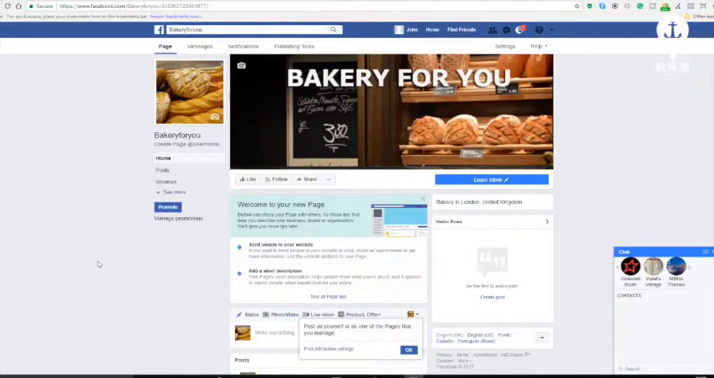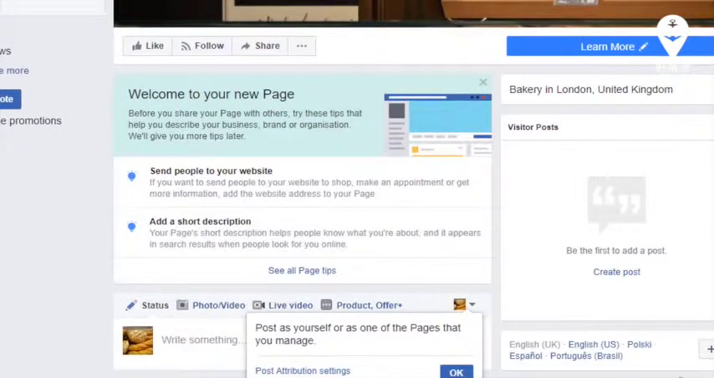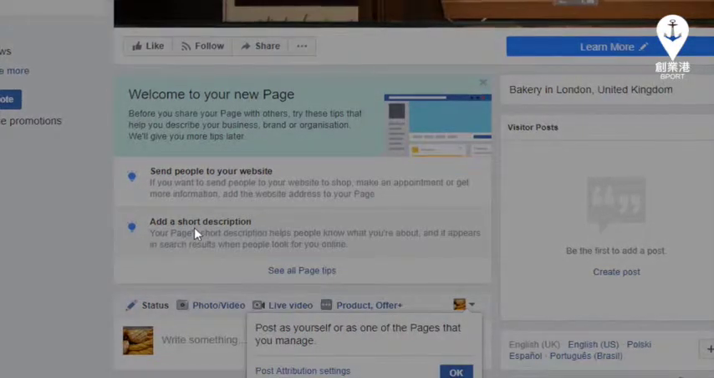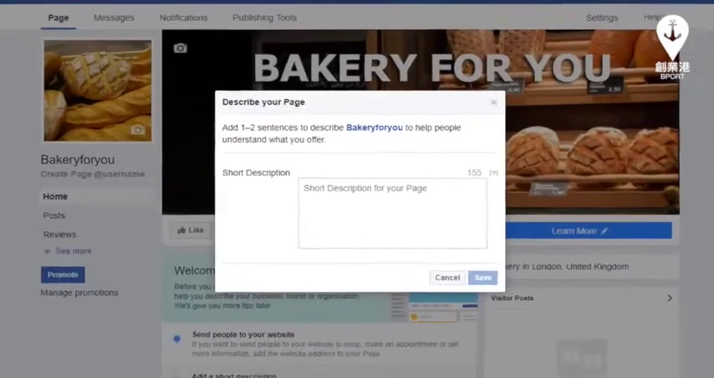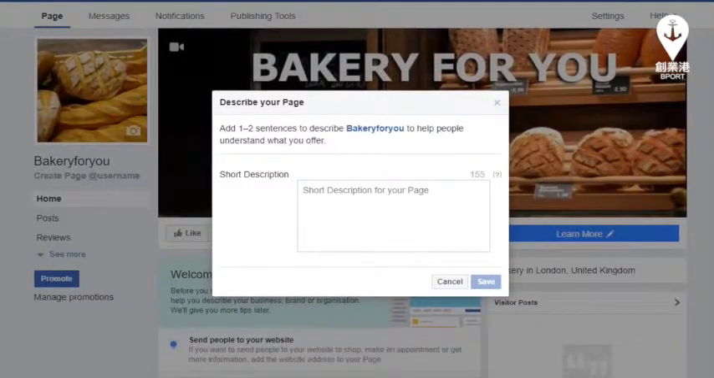Okay, so let's move on to the next step, which is adding a short description on your Facebook page. As you can see from your page itself, there's a couple of tips provided by Facebook. And so you just need to click on them, and we're going to start with adding a short description. So click on the box, and then suddenly there's a little pop-up, and all you need to do is fill in the form right here. Please note there's only 155 characters, so make sure you write something quite compelling that will encourage people to look at your page and stick around for a bit longer.